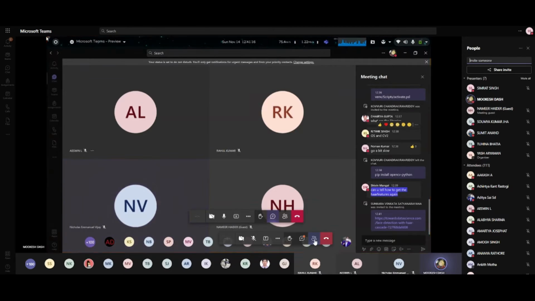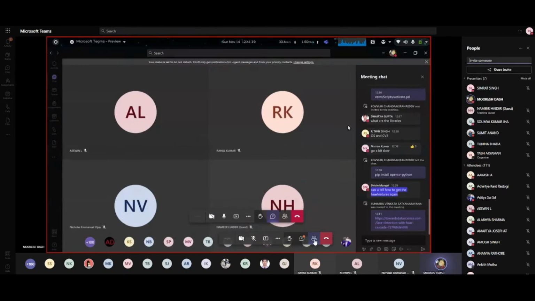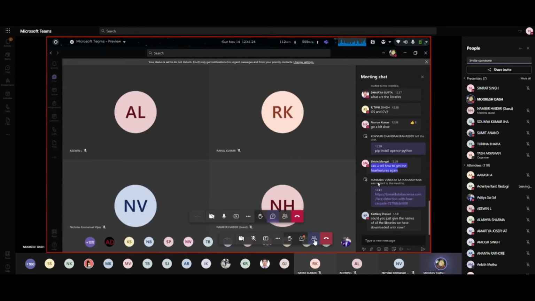Okay. How many of you have understood basically what a Haar cascade will do? Could you just give the names of all the libraries we have downloaded until now? Yeah, OS is pre-installed. Only OpenCV we have downloaded. Only and only OpenCV for now.